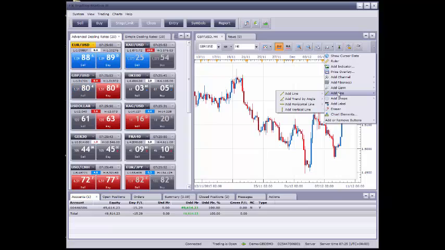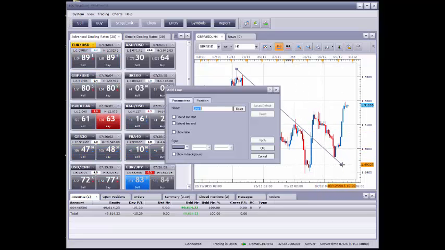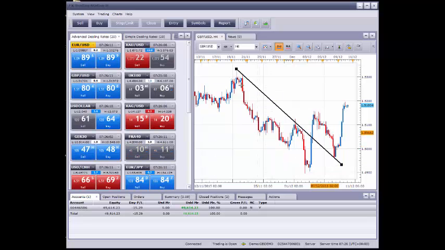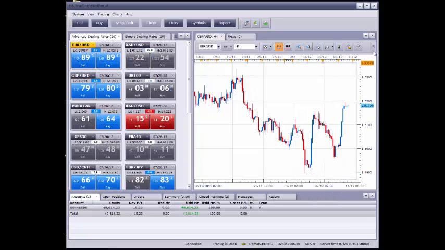Trend lines and support resistance lines, very simple. You just go to add line, freehand or snap to nearest. Again, I prefer freehand, and you just draw your trend line on there. You can change the color over here, change the thickness over here, click OK, and there's your trend line. Again, to remove it, you just right click, remove line.